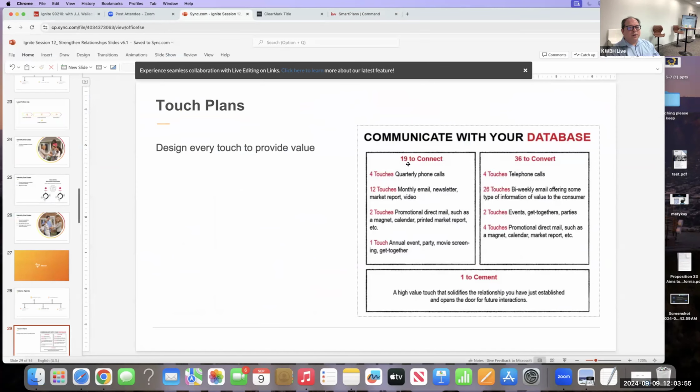We want to put someone on a 19 to connect or a 36 to convert. So 19 to connect, 4 touches, so every single person in our database is going to get 4 calls from us every year.